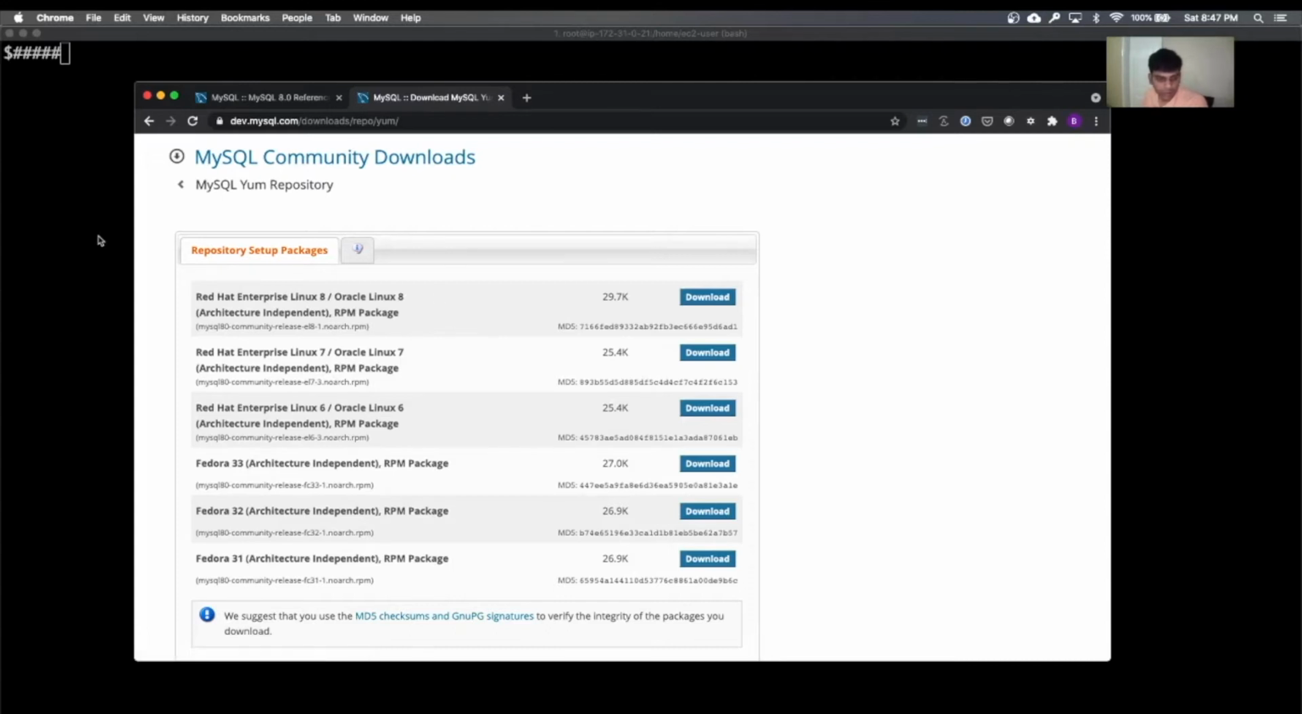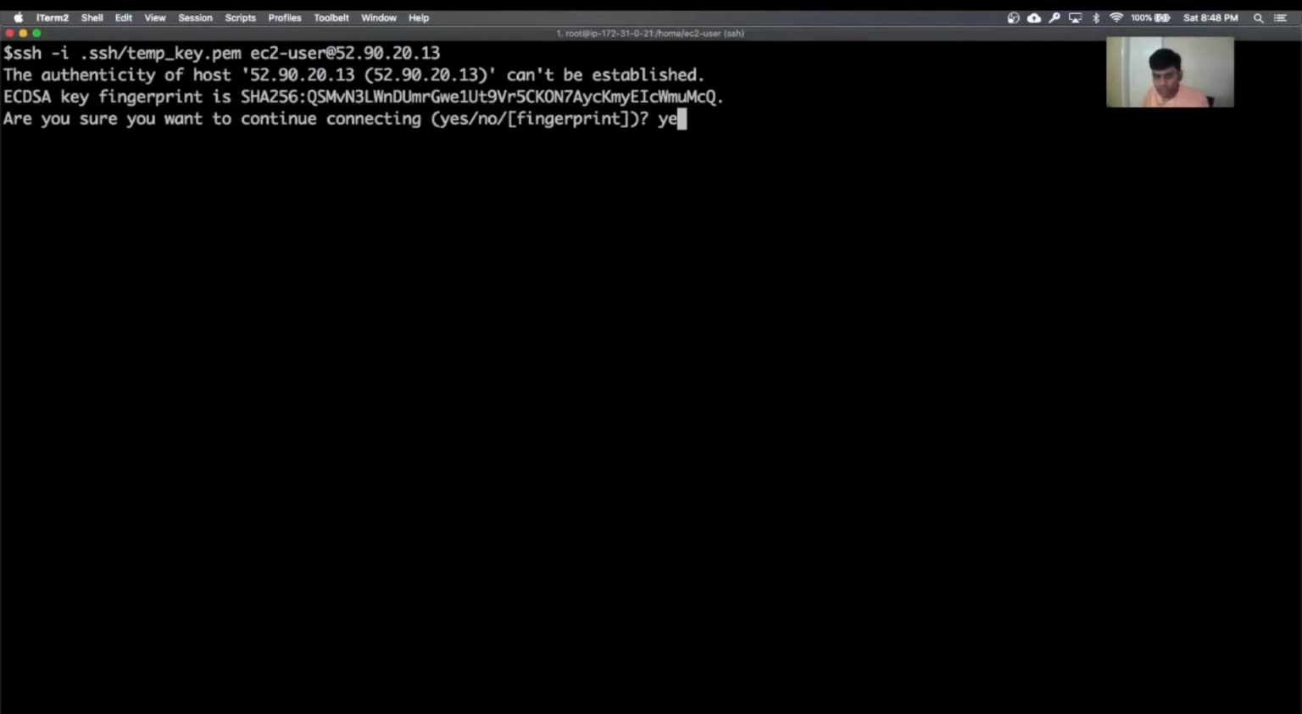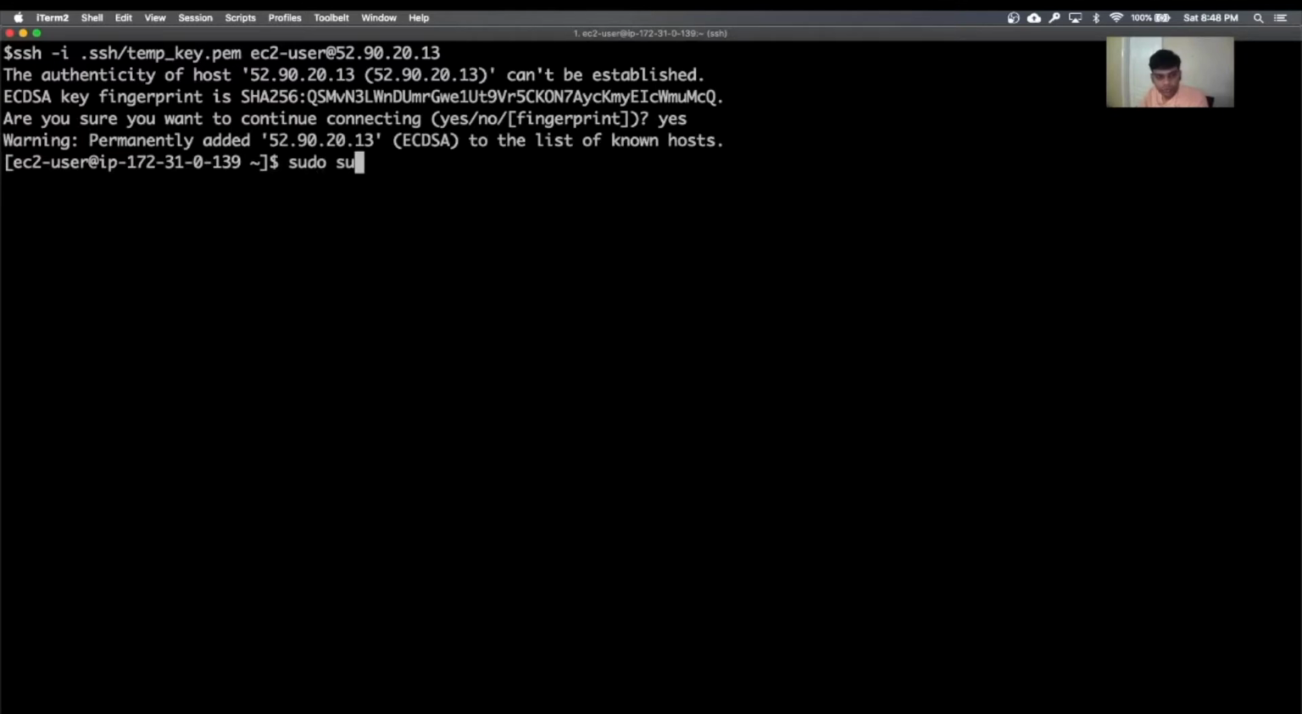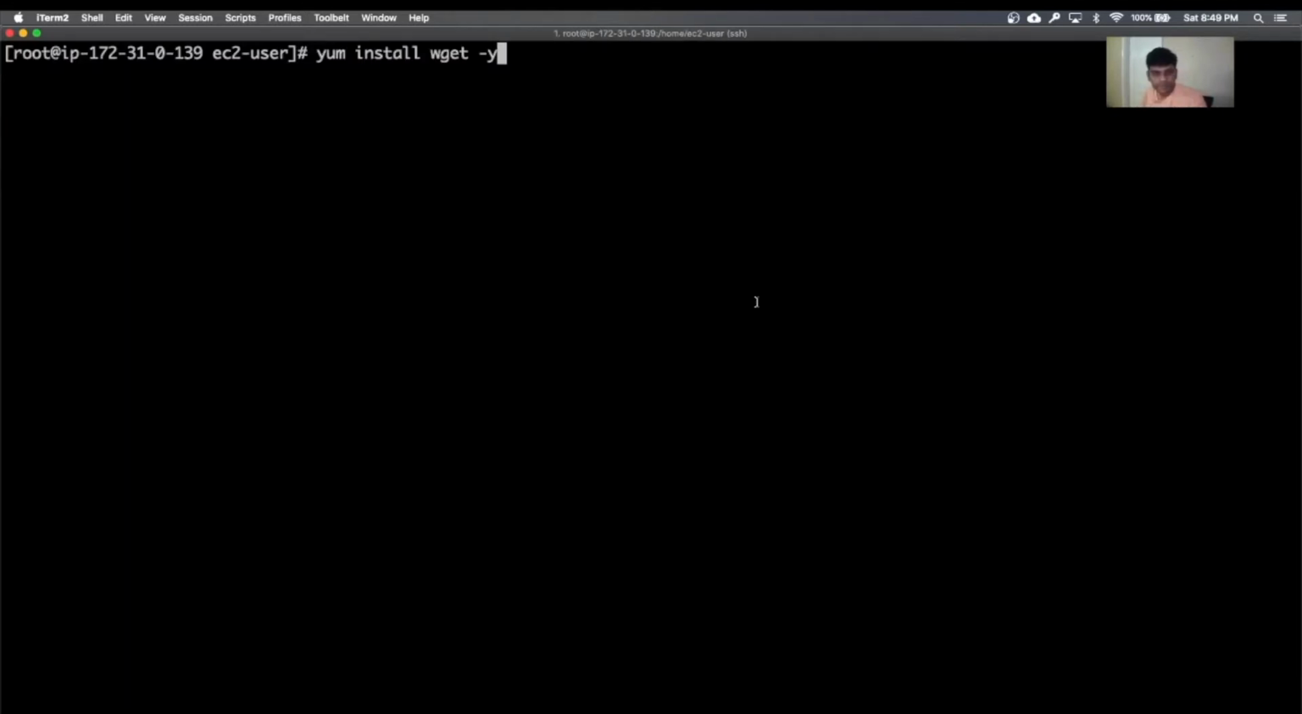So let's actually log into the instance. So I'm going to use SSH and I'm going to use my private key and log in as EC2 user, which is the default user, and basically get the public IP of my instance. Then we log in and we switch to root. Okay. So one thing that we need for downloading this RPM to this Linux instance is wget package. So let's go ahead and install that first.